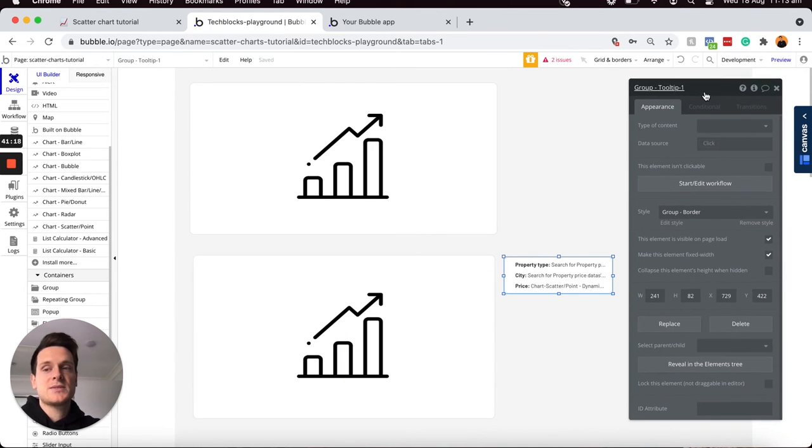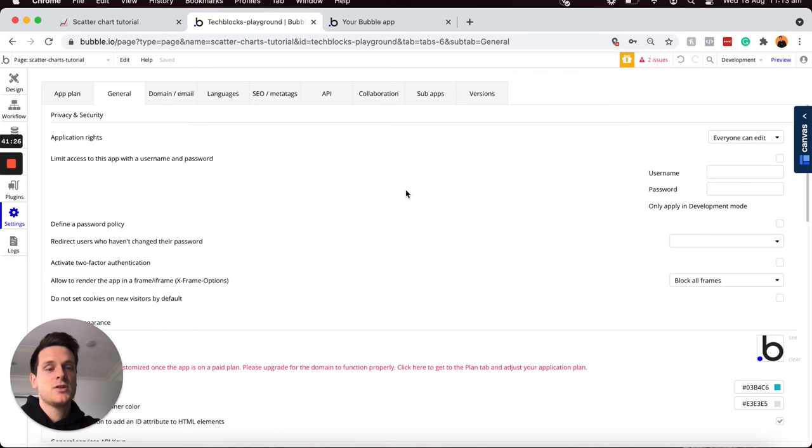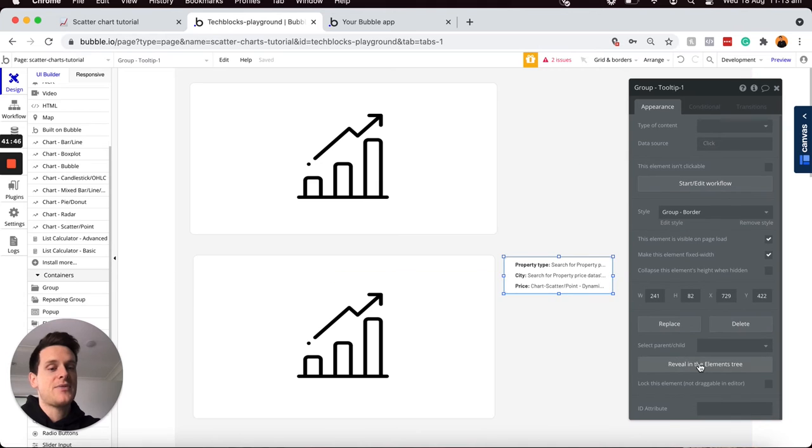Now, in order to expose the HTML attribute, what you'll need to do is jump over to your settings page within your Bubble editor, open up your general settings option, and then right above the setting where you'll be adding in your Google Maps API keys, you'll see an option here to expose the ID attribute for HTML elements. You'll just need to check and enable this option. And what this allows you to do then is at the bottom of your element inspector, you'll see an option to create a unique ID attribute for each element. So in this case, I'm going to be calling this tooltip 1. And then I'm going to highlight all of that text and copy it.